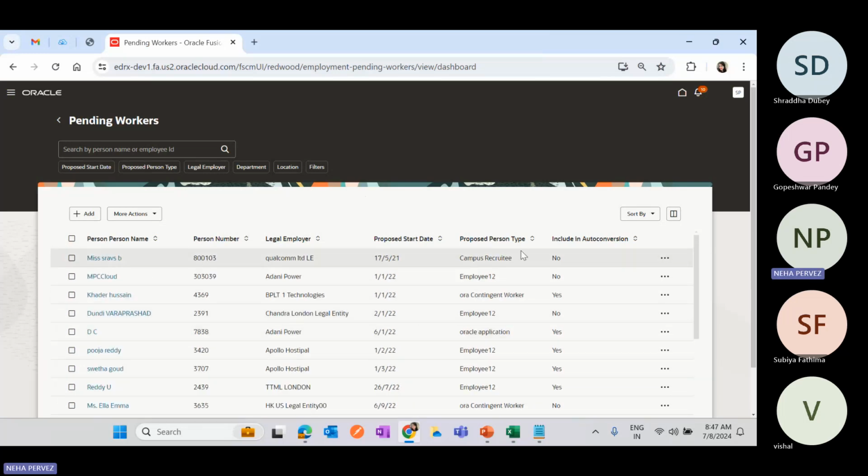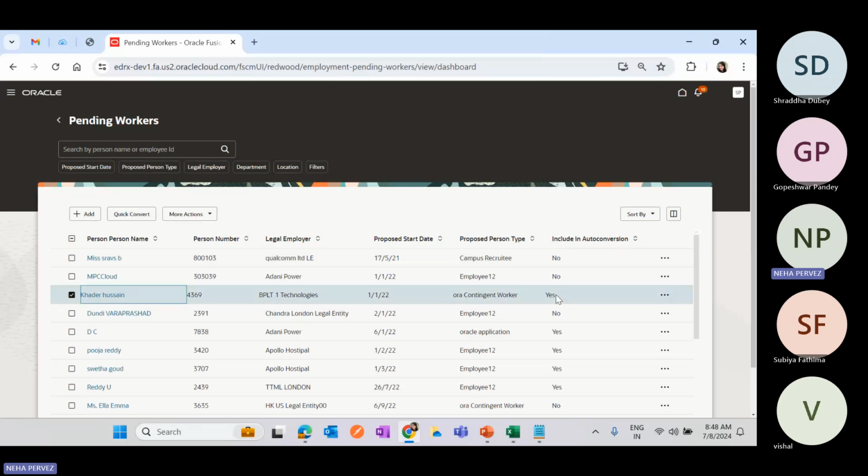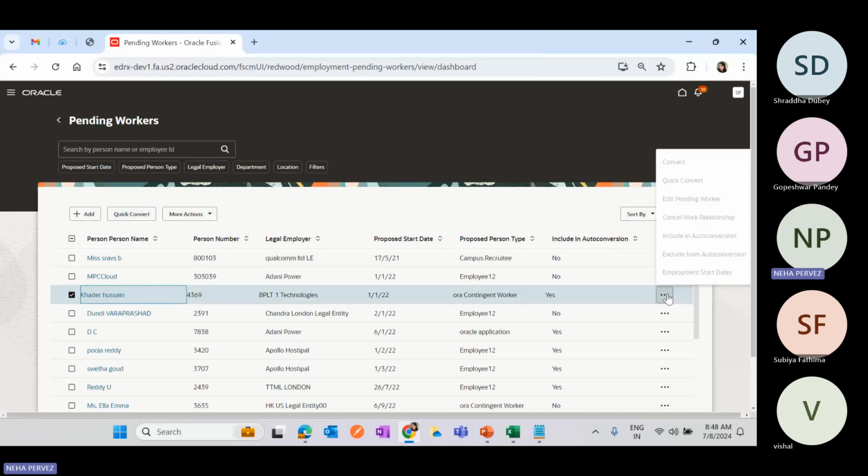Here, include in auto conversion. If this is marked as yes, as soon as the system date arrives, this particular person is automatically converted to an employee. Otherwise, you can just select this record and quick convert. See, HR will have this flexibility and feasibility to convert this pending worker into an employee. Click on convert. Similarly, you can also convert it from here.